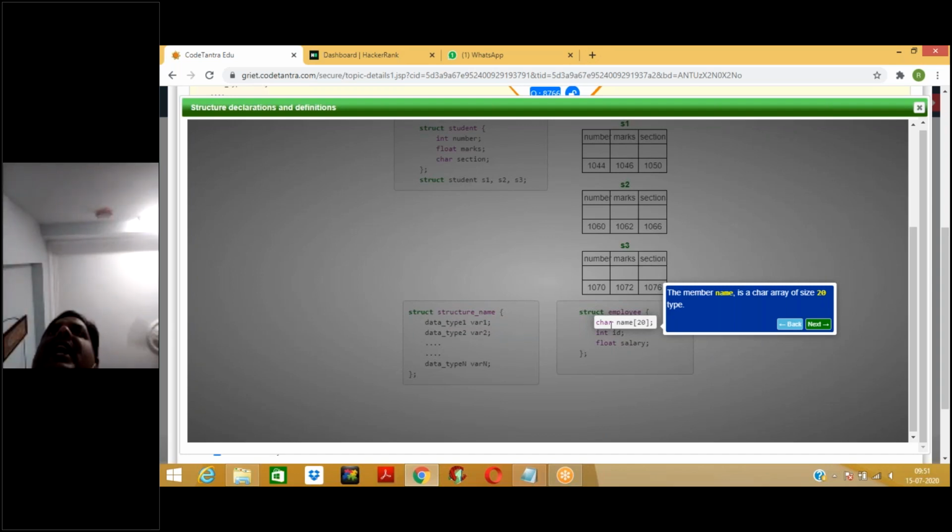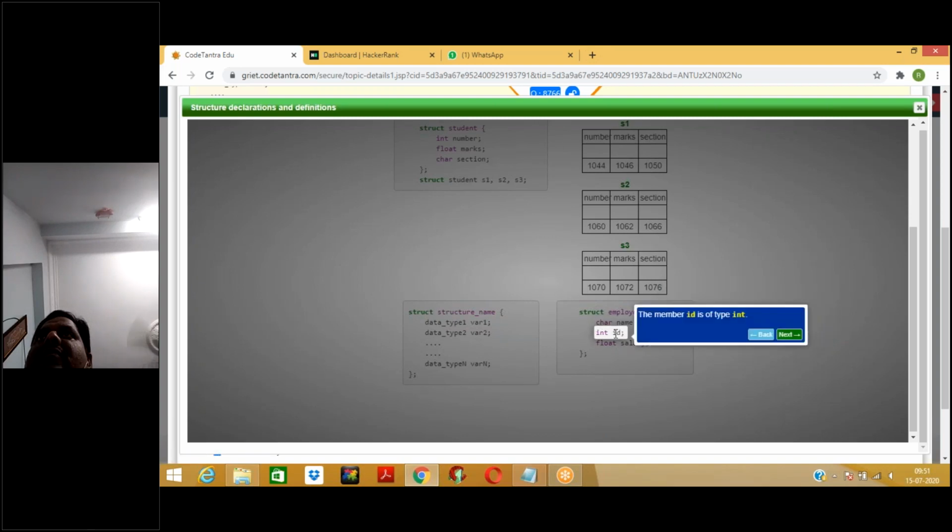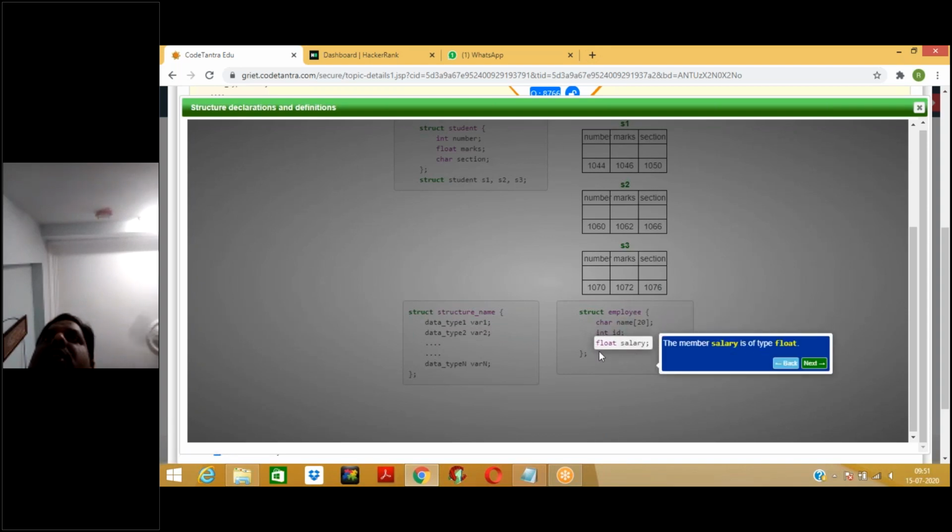The first thing: a character has how many bytes? Let us say 1 byte, right? So 1 byte into 20 characters, totally 20 bytes will be occupied. In the same way, 20 bytes plus int ID. Int is how many bytes? 2 bytes. That means 20 plus 2, totally 22. That means ID is occupying 2 bytes. Then what about float? 4. So 22 plus 4 is 26.